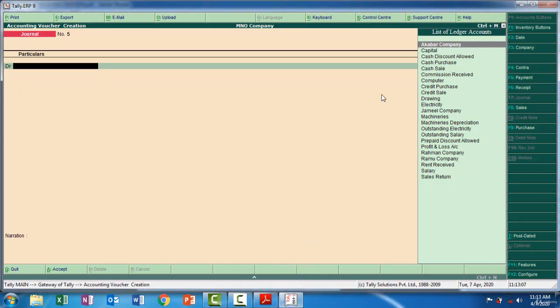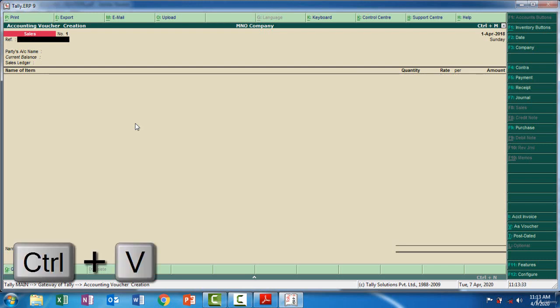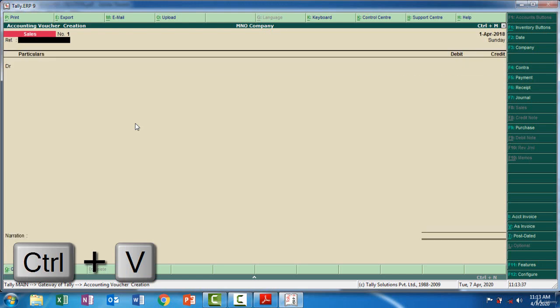So this is the journal voucher. If I want to activate the sales voucher, you can click here, sales voucher. Otherwise you can press the F8 key on the keyboard. I click the F8 key. Then the sales voucher is in single entry mode, but I need to change to double entry mode. So I need to press Ctrl+V on the keyboard. The sales voucher will be activated in double entry mode.